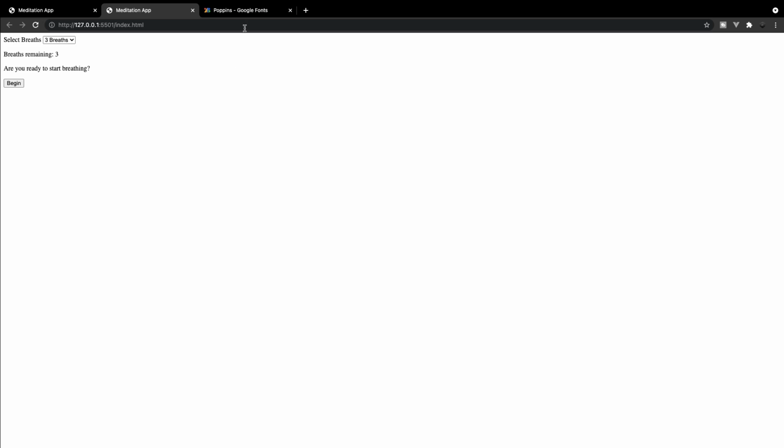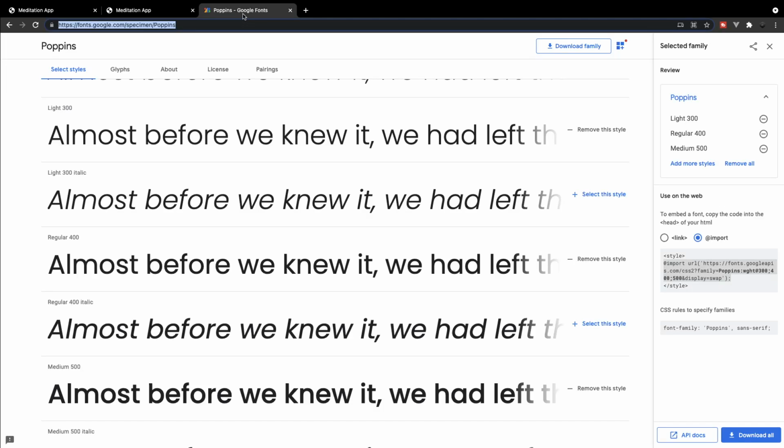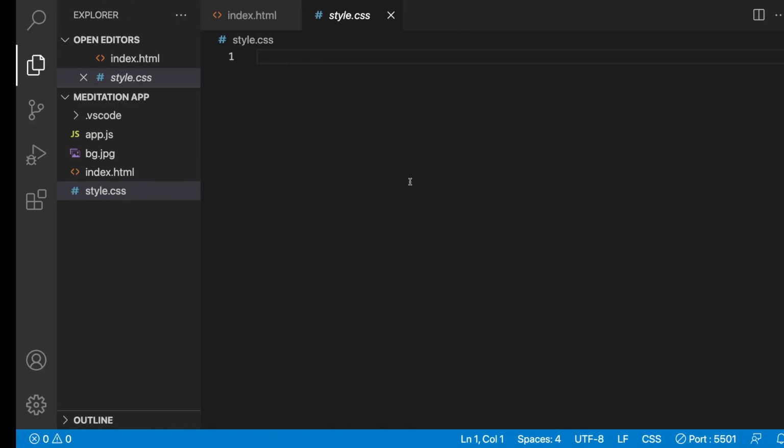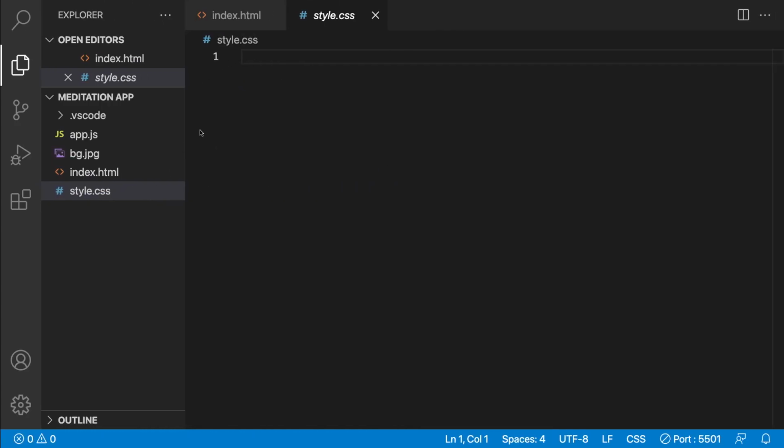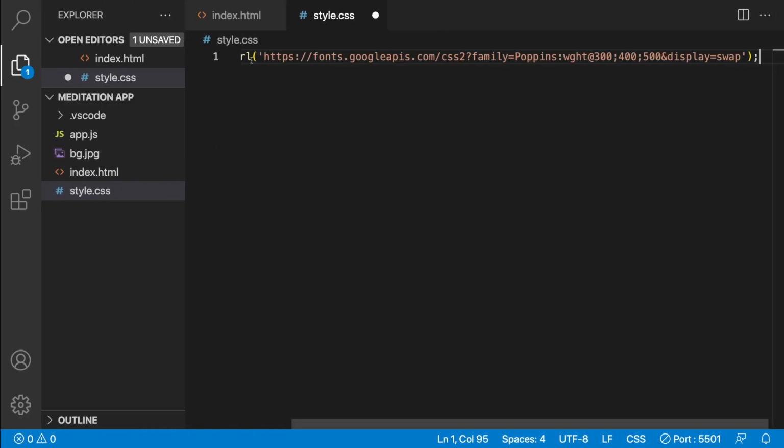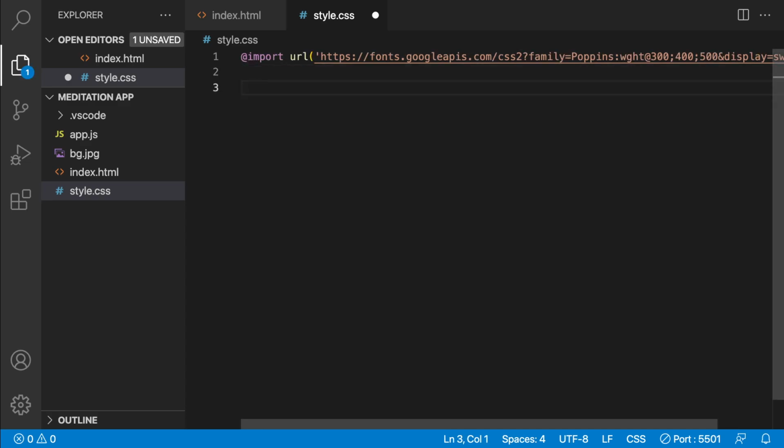So the first thing I want to go ahead and do is import a Google font here. I've already pre-selected all of the font weights that I want, and we're going to be using the import directive inside of our style sheet. So I'm going to copy this, head back over to our project, and inside of our style sheet, paste this line in right here. Okay, and that's all we have to do. We can now use this font inside of our style sheet and our project.